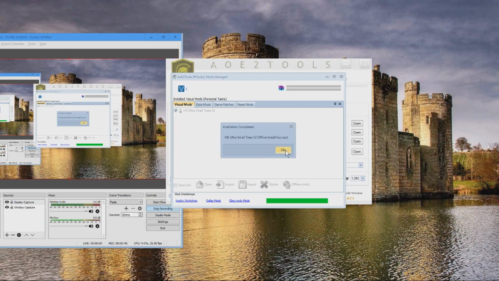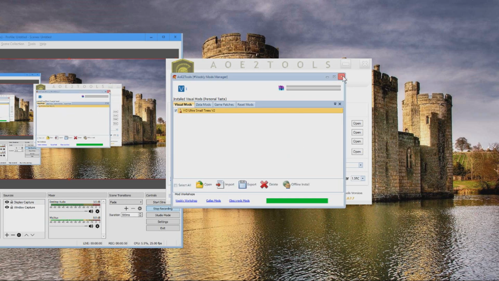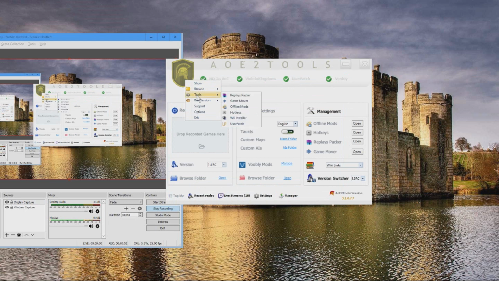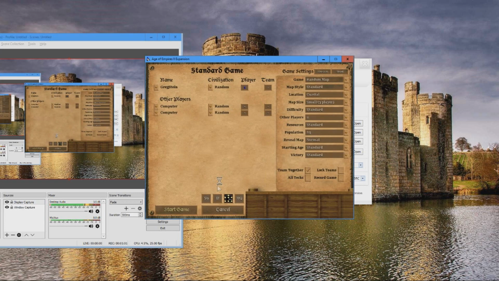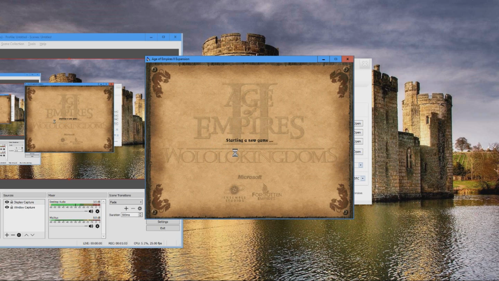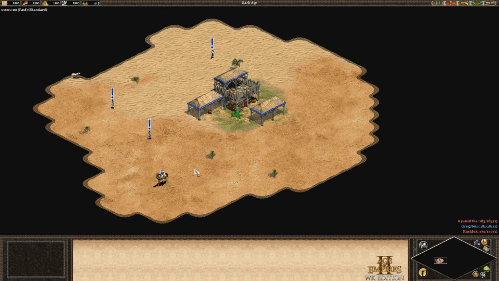Once the installation is done, you should see this window, installation completed. Just click OK. And now let's run a test here. Let's go to Wololo Kingdoms and check if we have those small trees. Okay, as you can see, these are really small trees.